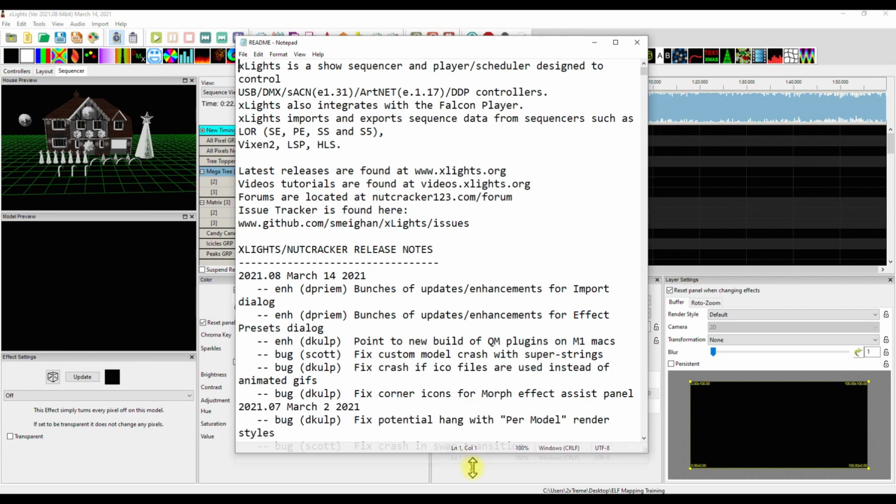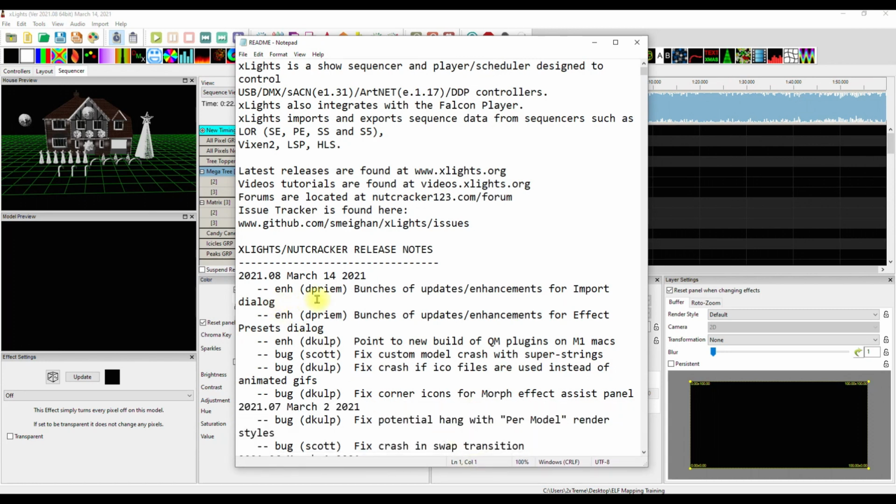Mr. Preem did bunches of updates and enhancements for the import dialog. Okay, cool. I was messing with that. I didn't see anything new, but I will go over something that maybe not everybody knows about. And then he also did bunches of updates and enhancements for effect presets. And there was something there. A couple of things we'll talk about, and then, gotcha, be careful here.